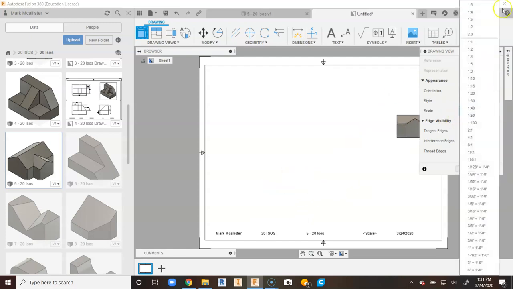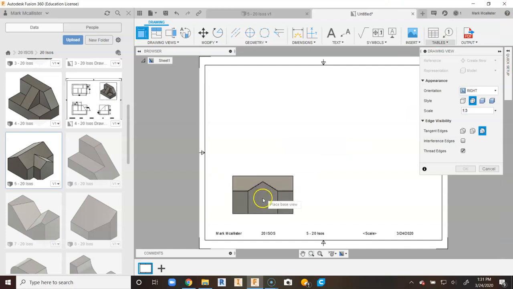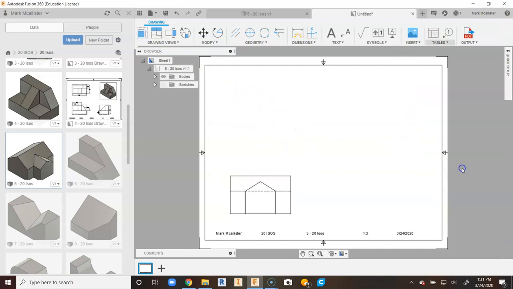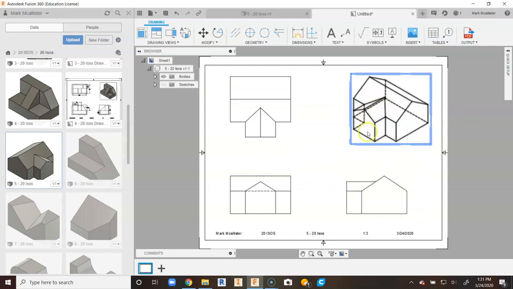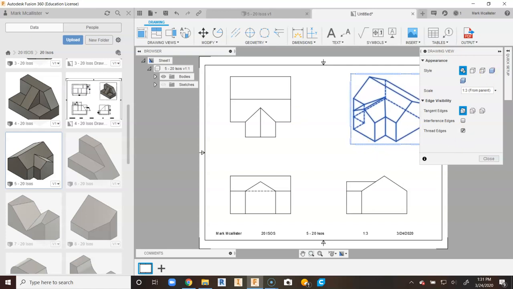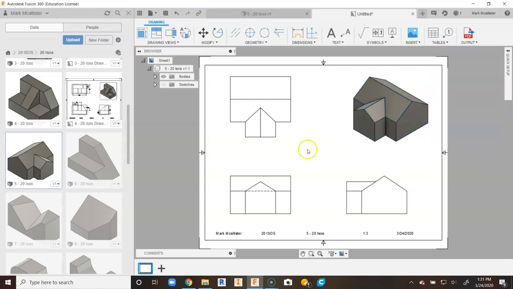And we're going to go to 1 to 3 for our scale. I'm going to click in place. I'm going to say OK. I'm going to go to project views. I'm going to click on the front, top, side, isometric. We'll right click. We'll say OK. We will double click on our blue line. We will click shaded. We'll say close.